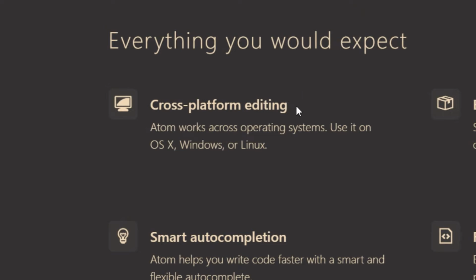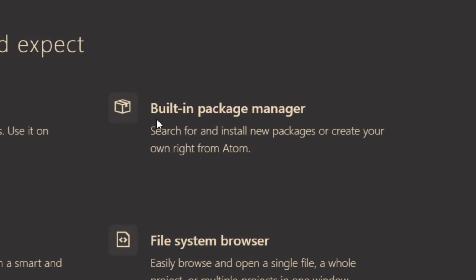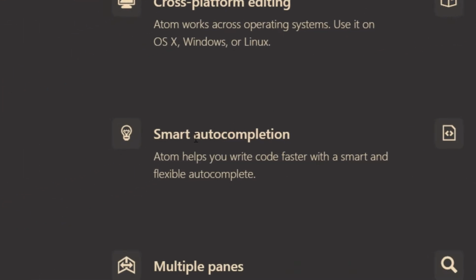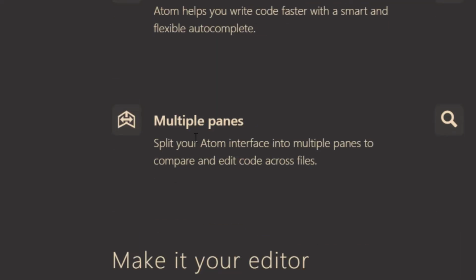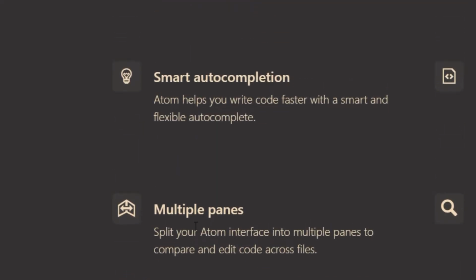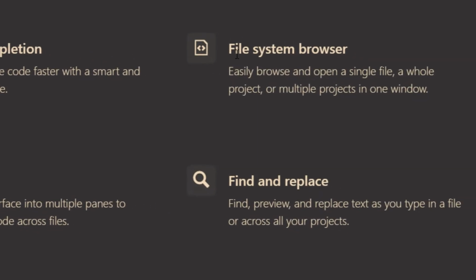Cross-platform editing, so that Atom can work with Mac OS, Windows as well as Linux. It has a built-in package manager, so you can download and install packages which can make Atom more efficient. Smart auto completion: when you type code in Atom, it automatically recognizes what you are typing and completes the lines of code. So it can make it easier for you when you are coding big projects, etc.